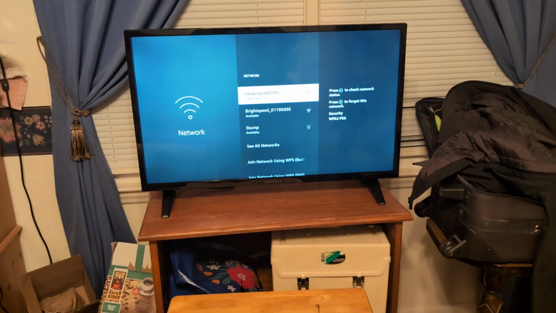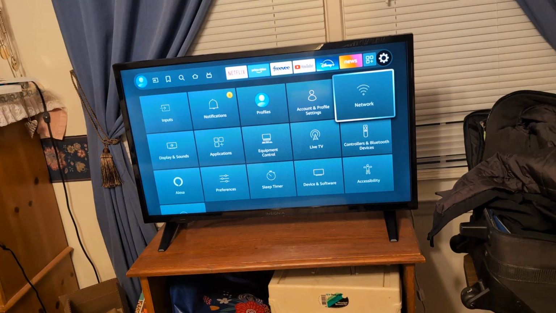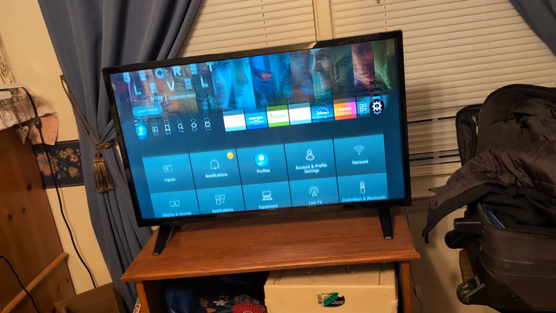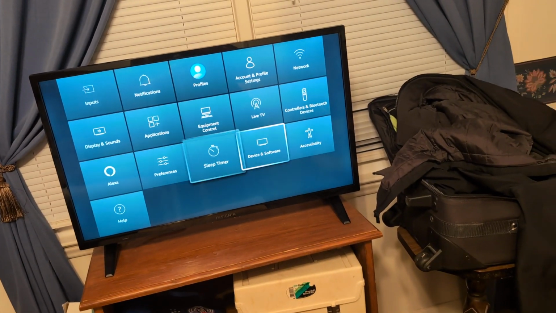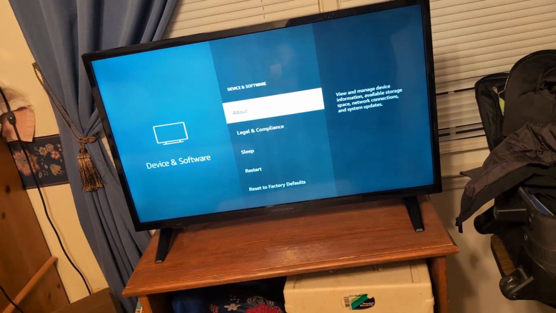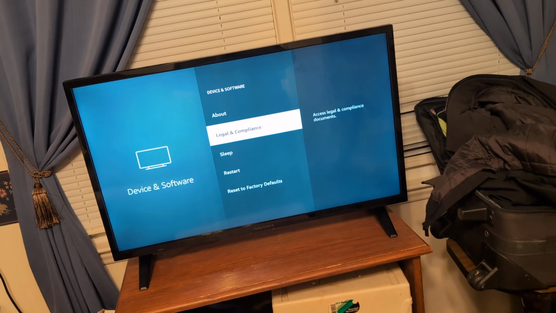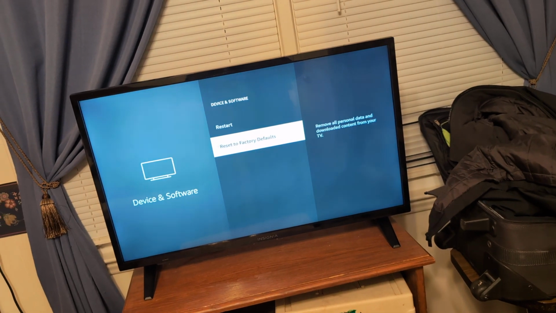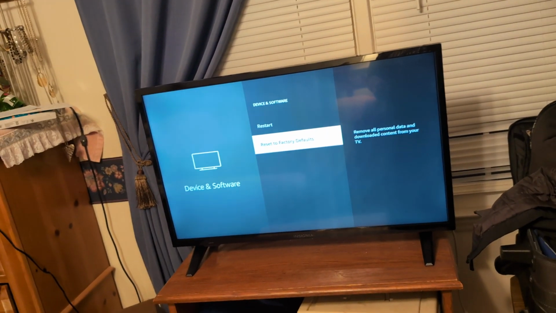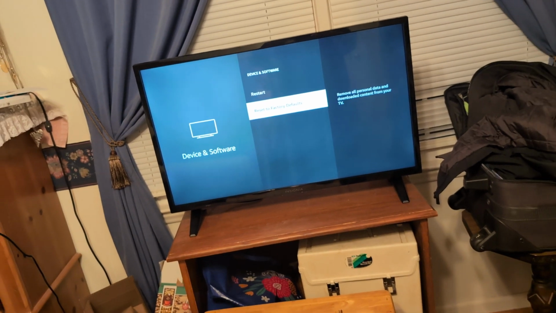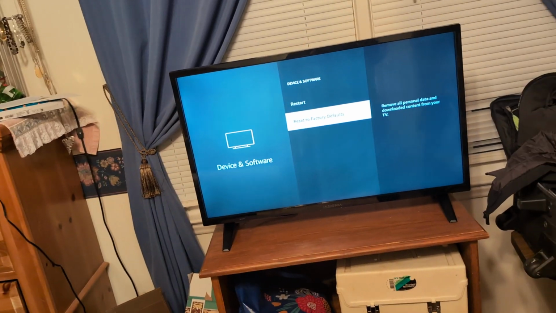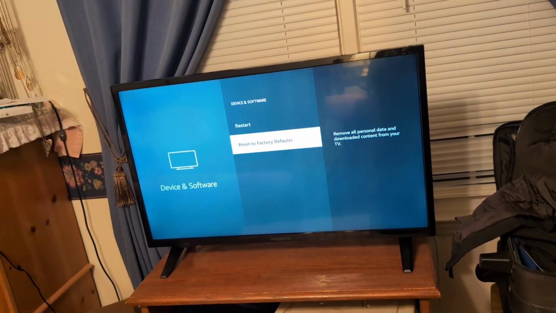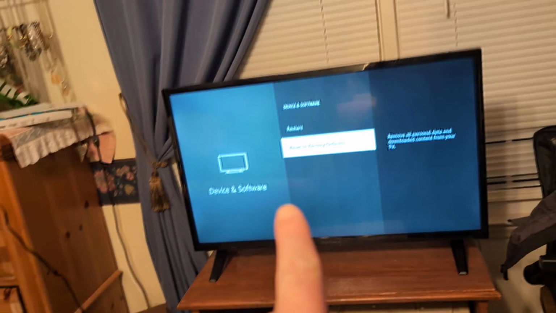All right, if you've tried that and that doesn't work, let's go ahead and back up. We're going to go back to settings like we were before, where you go to that little gear shift, and then you want to go all the way down to where it says device and software, click enter. Then go all the way down here and click reset to factory default. What that's going to do is put it back to the in-the-box state when you bought it. So it's going to delete all your apps, all your personal information, like it's out of the box.